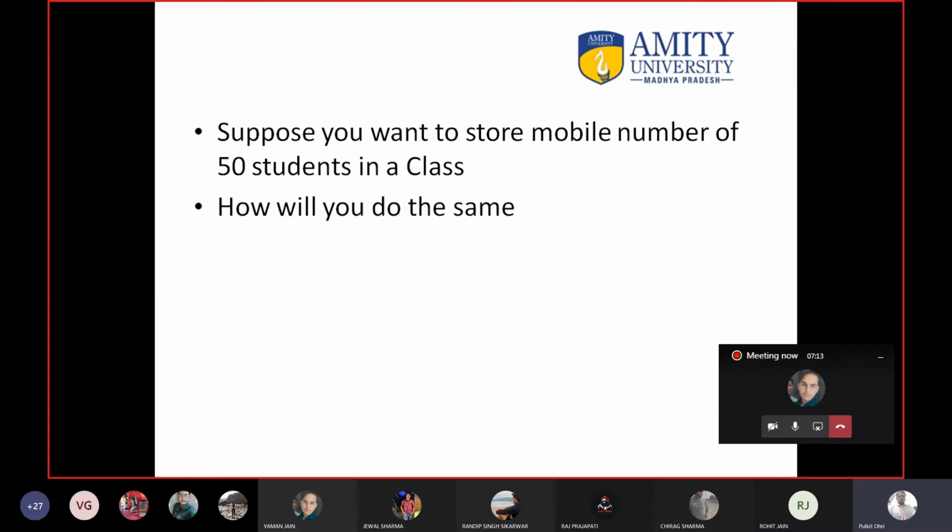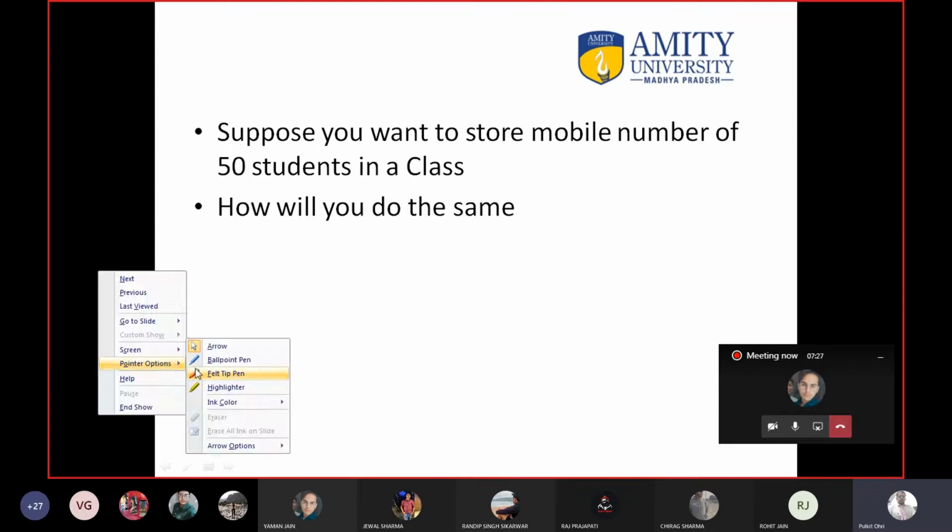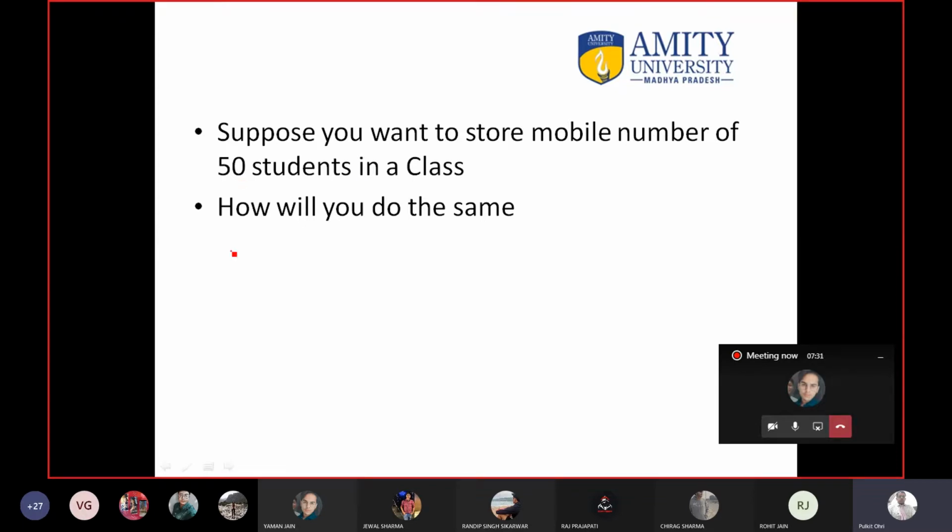And now let us suppose I ask you to print the mobile numbers of 50 students, how will you print? You will again write 50 printf statements, yes or no? So the thing is, to store the mobile numbers of 50 students, you will write 50 scanf statements, you will write 50 integer variables, yes or no? Then if I ask you to print the mobile numbers of 50 students, you will write 50 printf statements, yes or no?